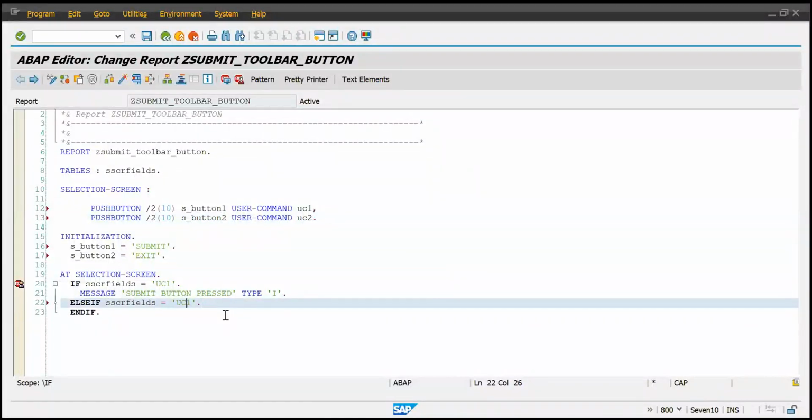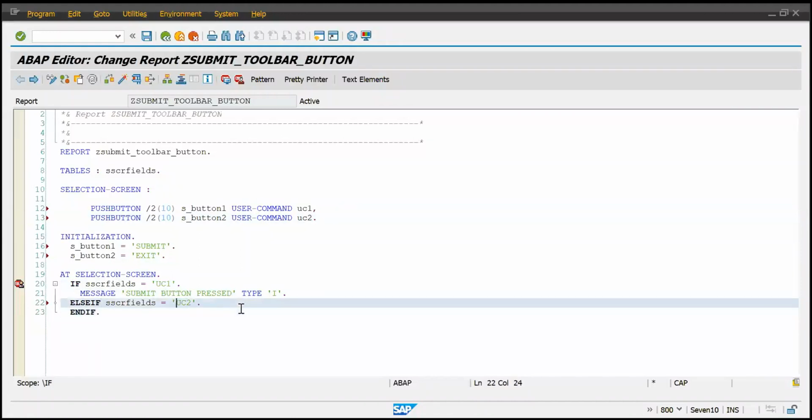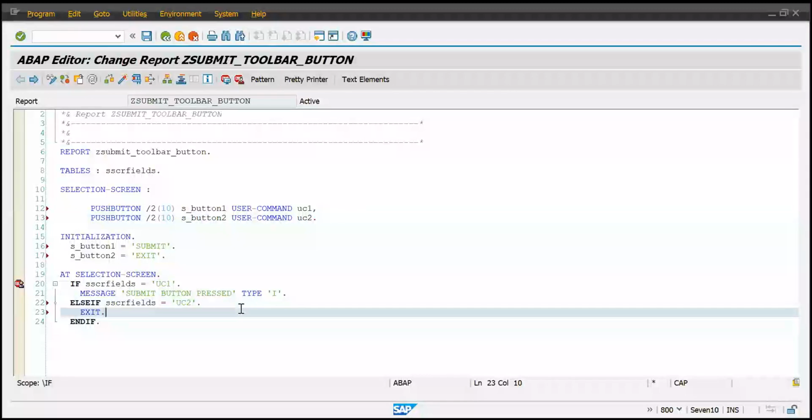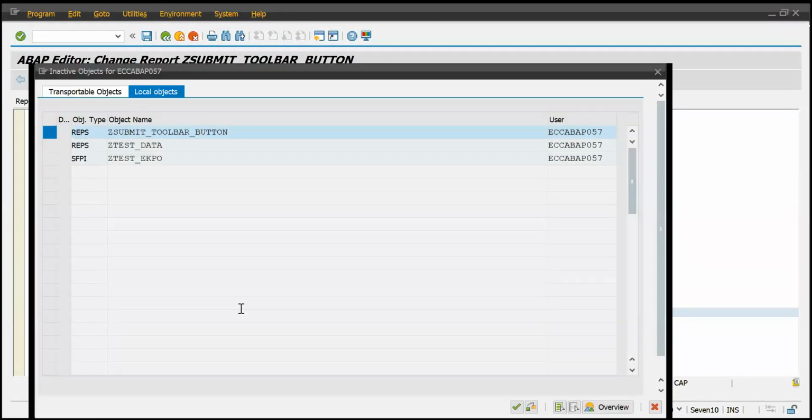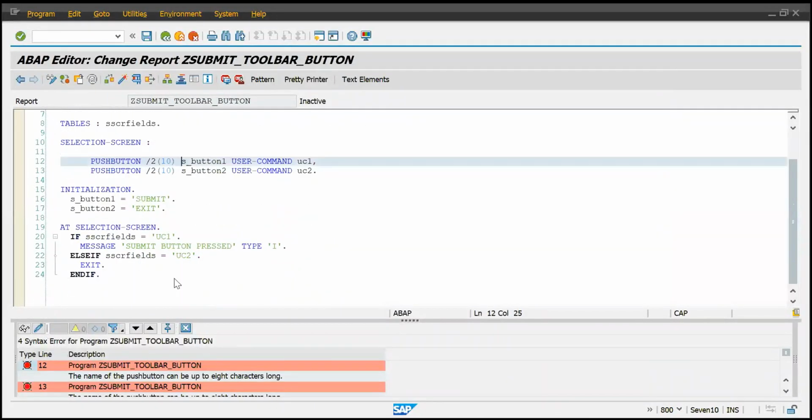So I'll say UC2, and if UC2 is pressed, then what we'll do is just exit. Let's see what happens. Save it and activate it. Okay, we got some error. Let's see what the error is. See, error is not bad. We learn more from the errors.